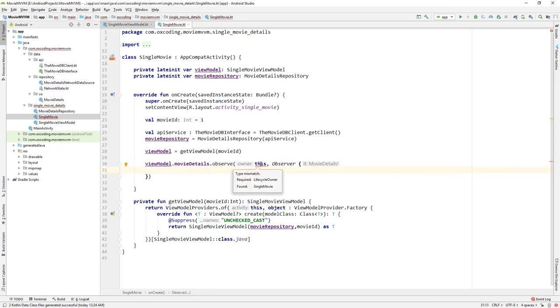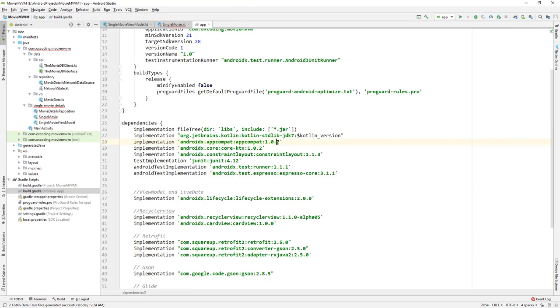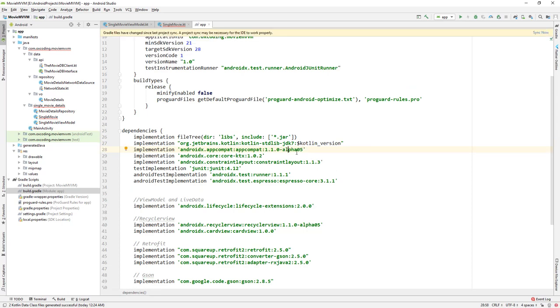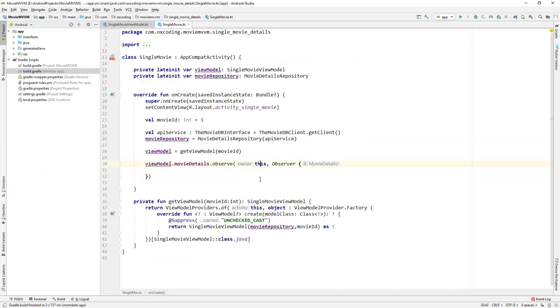But here we are seeing an error. To solve this, let's go to build.gradle. In appcompat, this version needs to be greater than 1.1. So let's put 1.1.0-alpha05, sync the project. Now the error is gone.